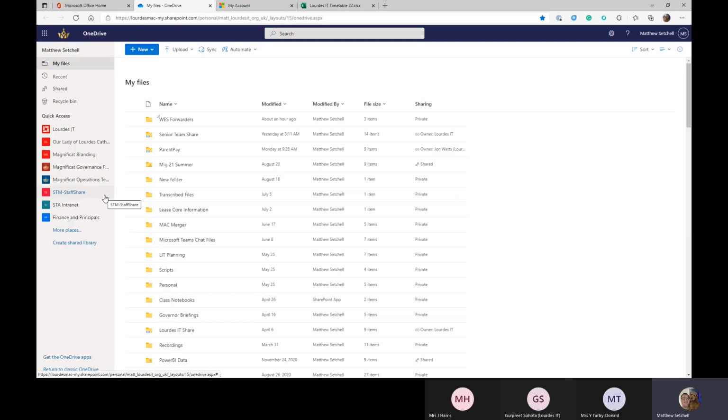So in your OneDrive, this is the equivalent to your My Documents that you've had before. These are folders that only you can see unless you choose to share them with other people. So you can see in here, it looks very, very familiar. But what I'd like to show you is that this is available in multiple different places.